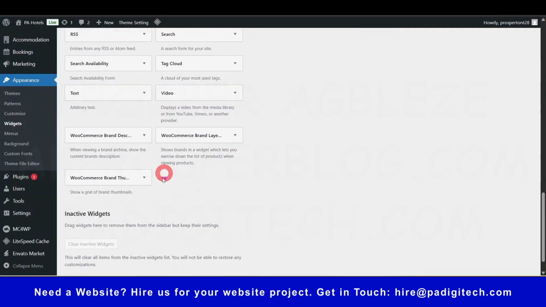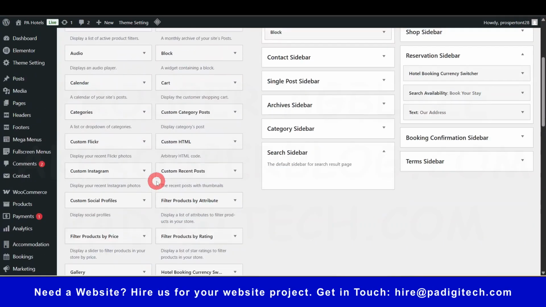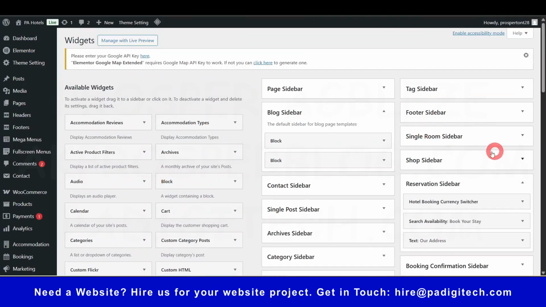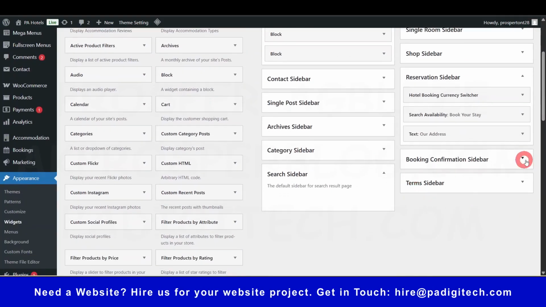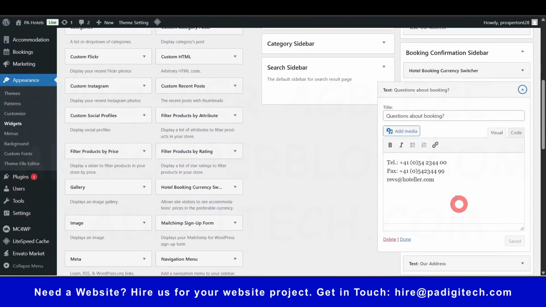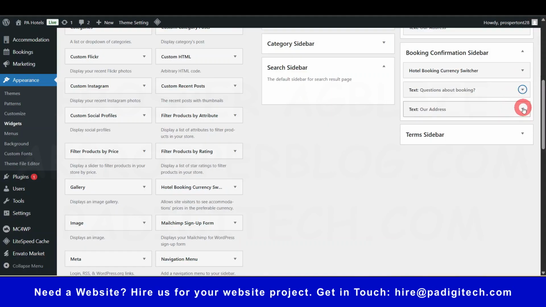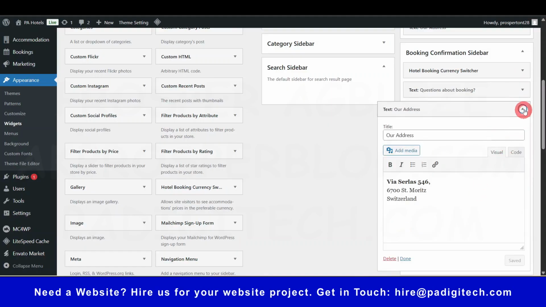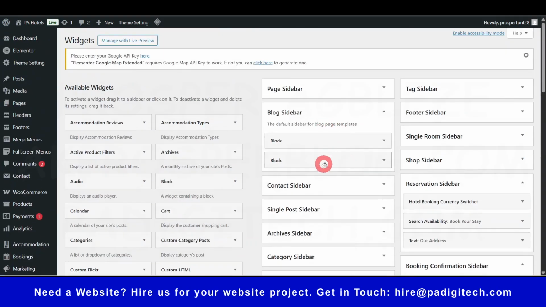You'll see that there are a whole lot of widgets that you can actually choose from. You can see them here, and all the sides that you want those widgets to be. So if you're on any page and you are seeing something on the sidebar and you need to change it, just come over to this widget section and try to locate it, maybe on the single room sidebar, shop sidebar, reservation sidebar, booking confirmation sidebar. You can see right here it's showing questions about booking. This is the contact phone number. This is where you can update that. And then we also have our address, which you also need to update over here. All right, so that's it on widgets.